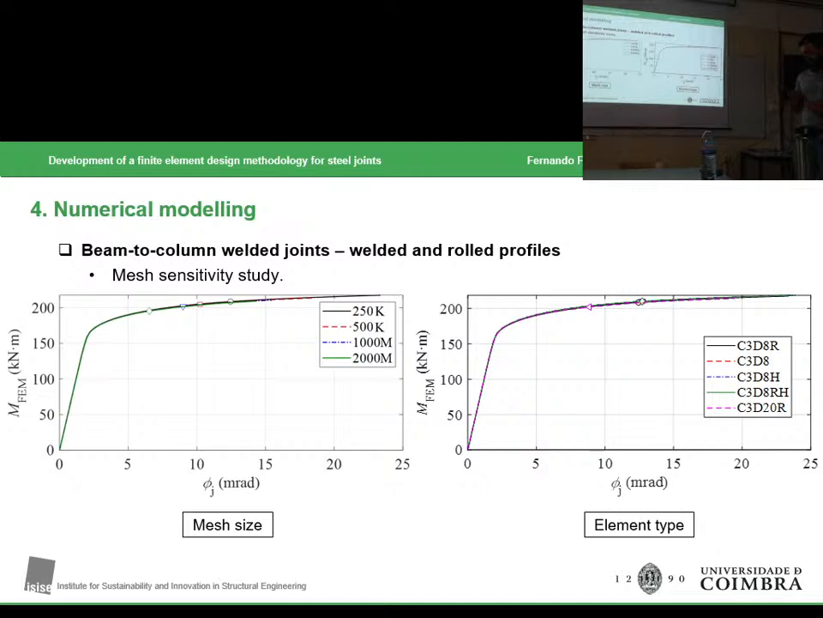For the element type, there is no difference in the shape of the curve as well. But for the quadratic elements, we have this difference in the moment resistance.